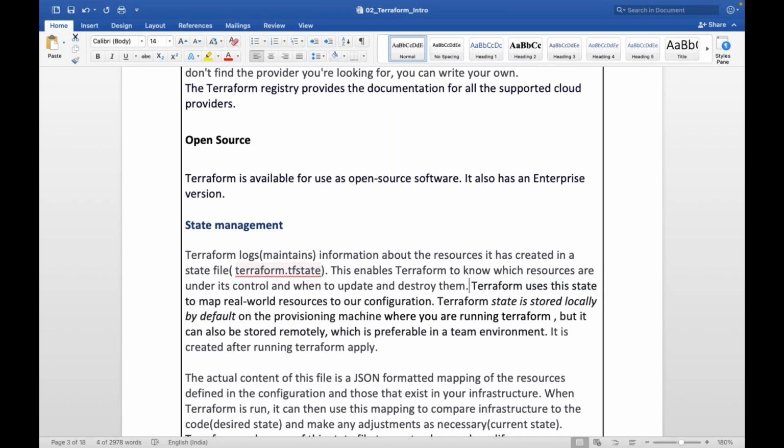So Terraform is going to compare the desired state with the current state. Desired state is your configurations, your Terraform code scripts. The current state is being generated and managed by Terraform only. The Terraform state is stored locally by default on the machine where you are running your Terraform scripts.